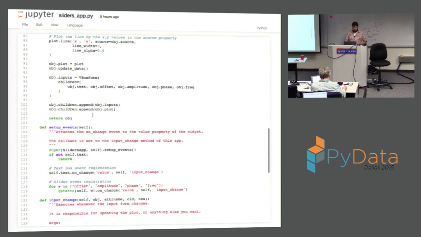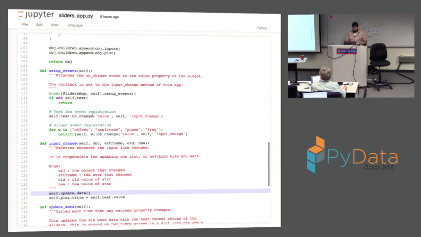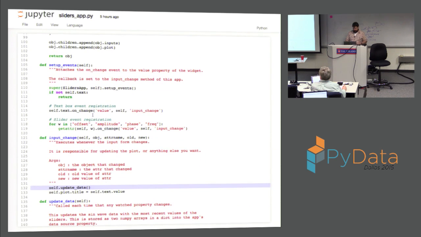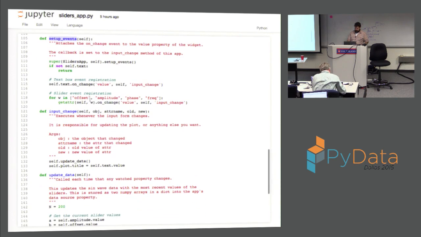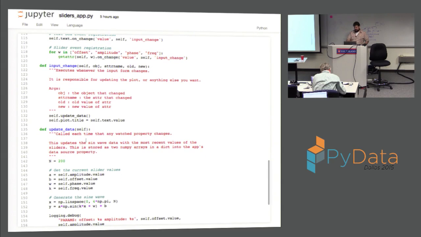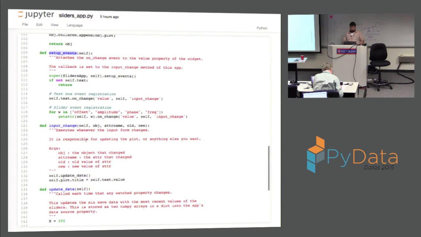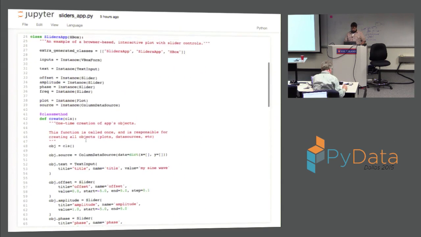So definitely check this code out. It's a little bit more involved. For example, you set up events whenever you click on things so that it checks off the values and so on and so forth. All this is very similar to what the widgets code is doing in the IPython Notebook.